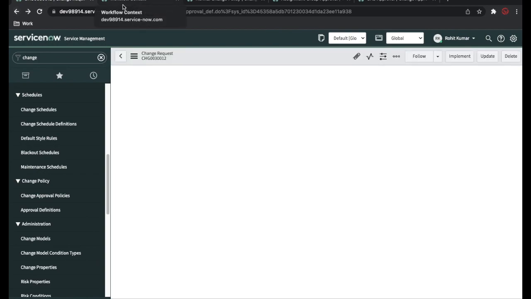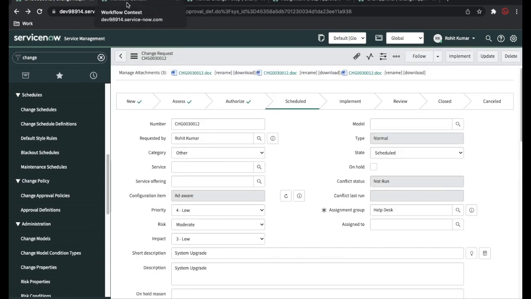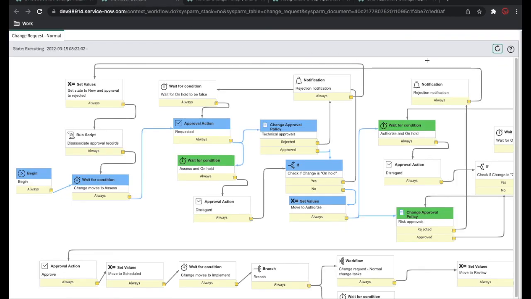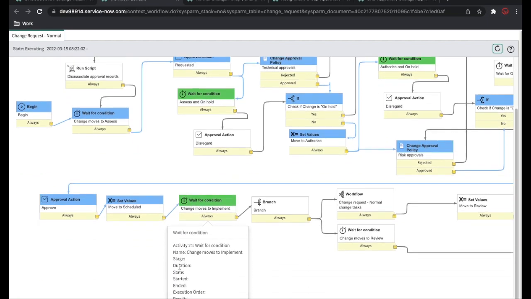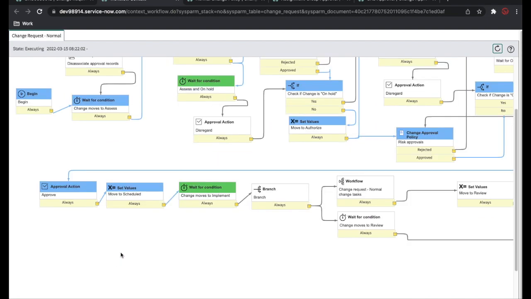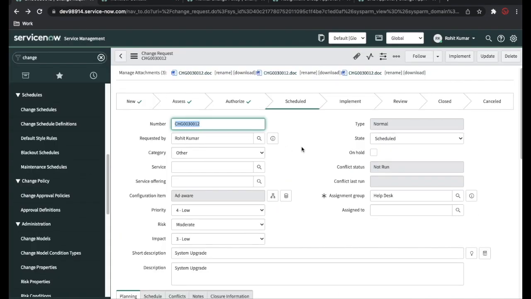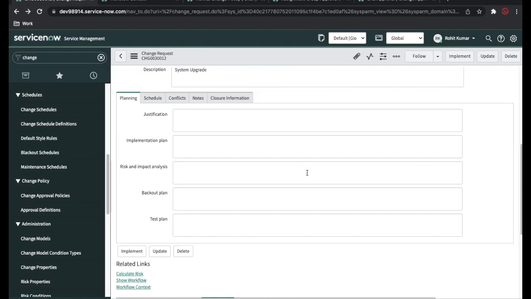Once we approve that, you can see this state will be moved to another state, which is the schedule state. After approval, it will move to the schedule state. Right now we are in the schedule state.